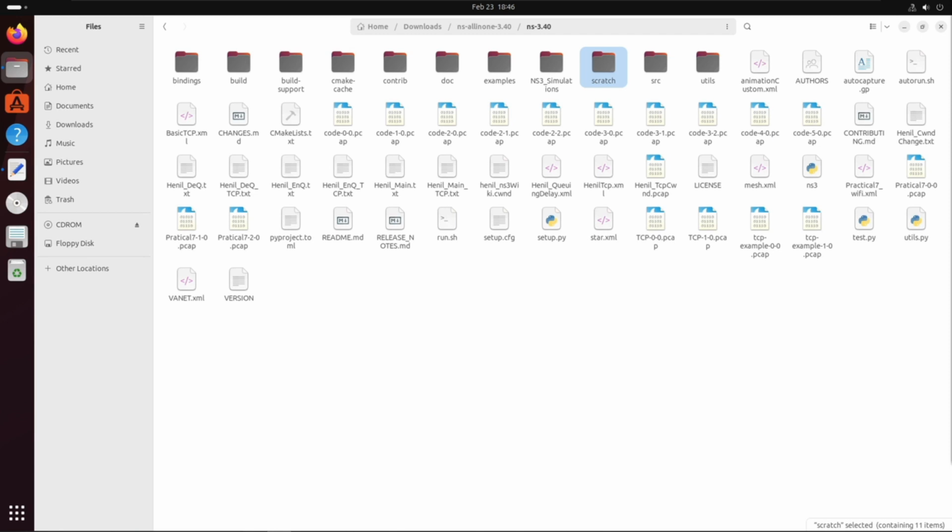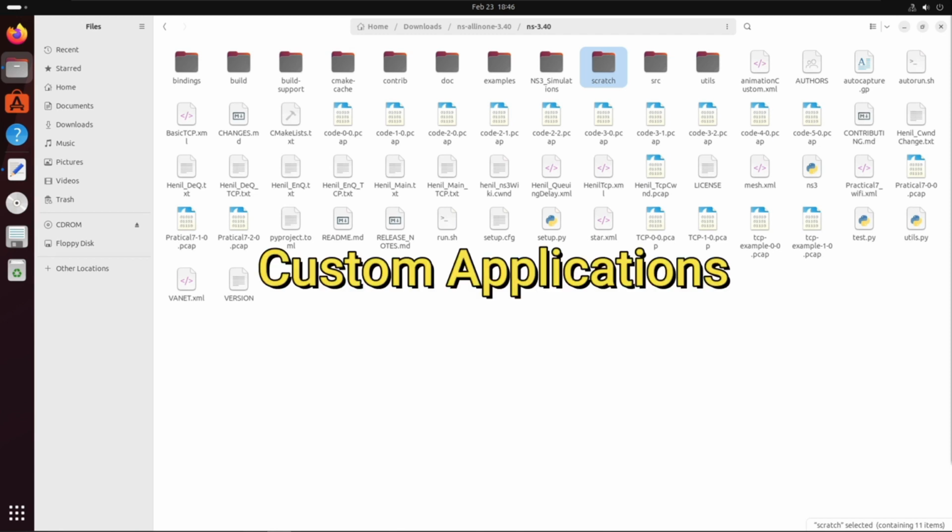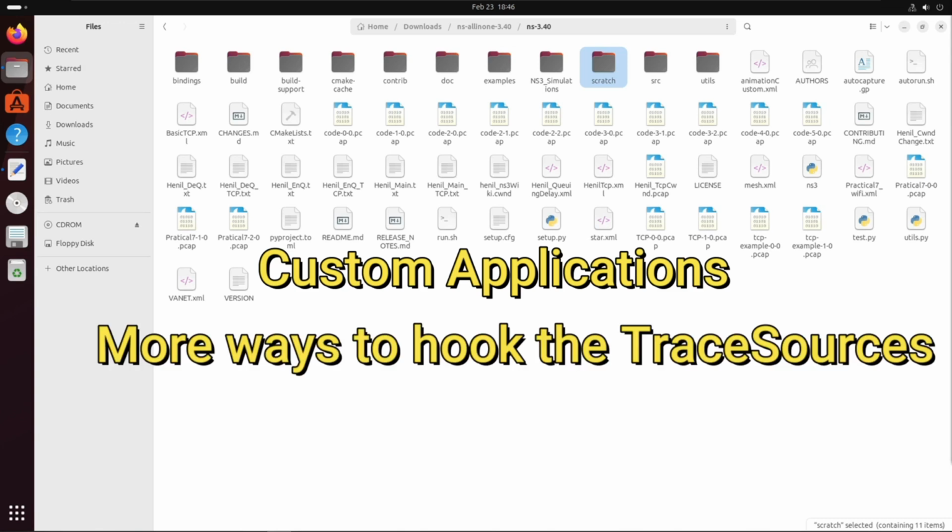In today's video, we'll be looking at something called custom applications. We'll be exploring more ways to hook the trace sources, and it will be a very exciting video. So let's get started.